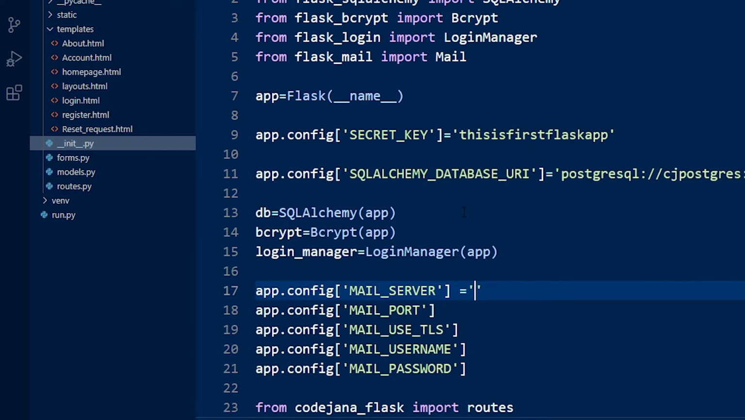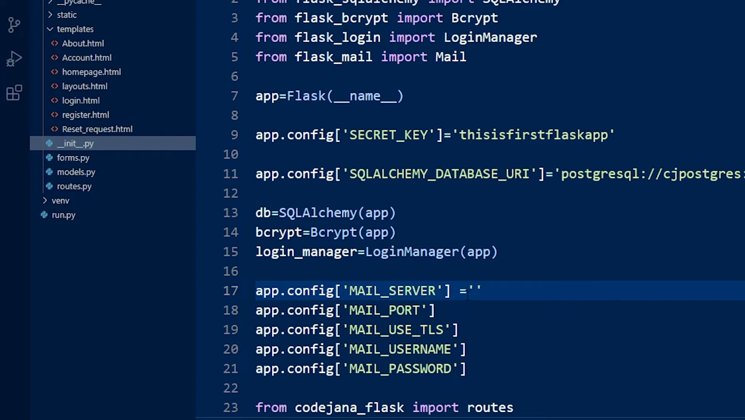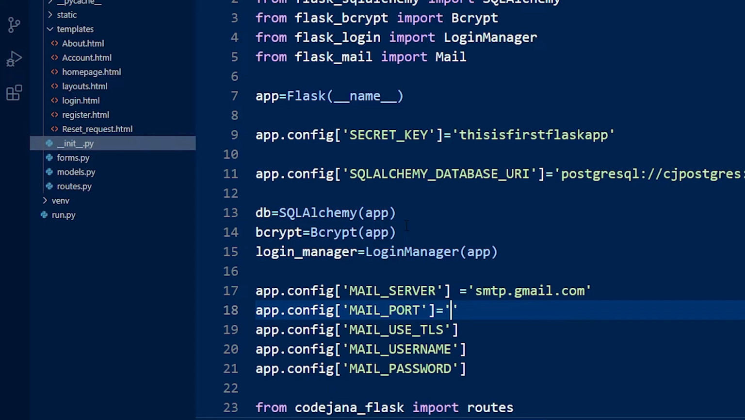You can just copy and paste it. Just copy here and paste it here. Wonderful. So the mail port number, what was it? We're going to use TLS, so mail port is 587. So mail use TLS, great. Since we are using that port, we are going to use mail use TLS.